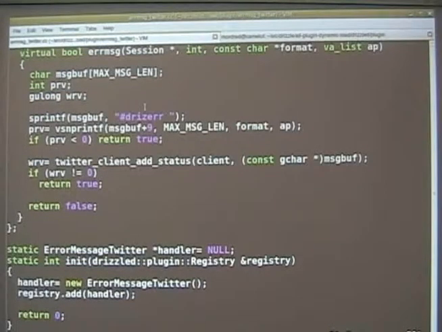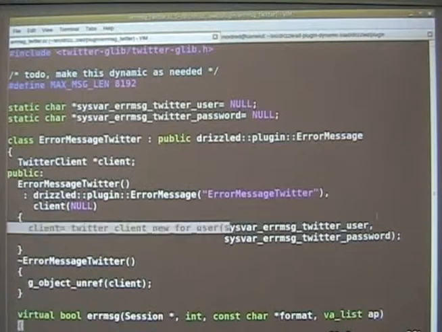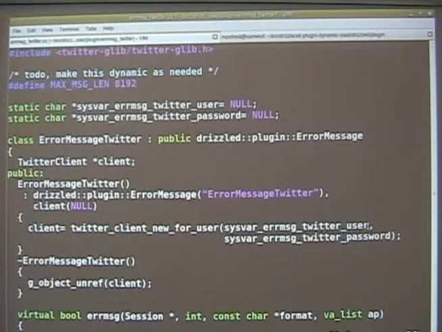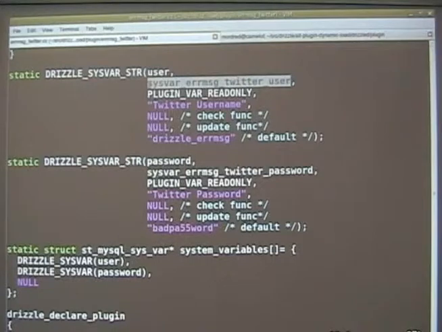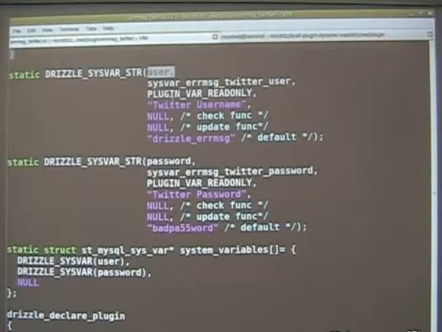You'll notice that in the constructor here, we're using the values of those to do our login, and then this ugly magic down here, Drizzle sysvar string, where we're handing it a reference to that variable that we've got in the file, and we're associating that with a plugin variable that in this case will be called error message underscore Twitter underscore user to the system. It takes the plugin name and prepends it to the first parameter of sysvar string.